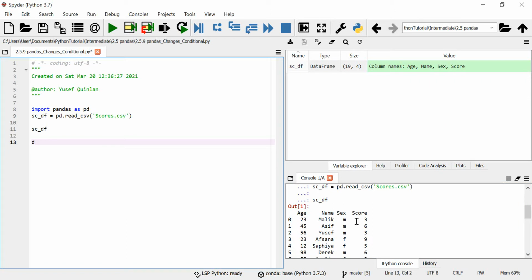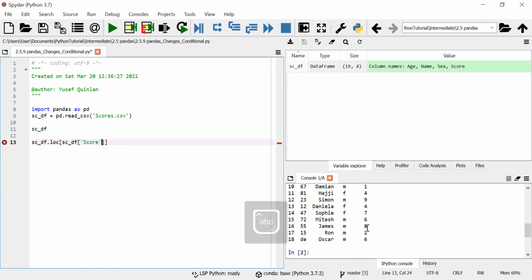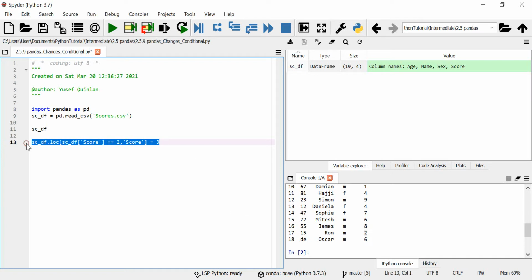What we can actually do is get our data frame.loc and locate all of those where the value is equal to 2. So we'll say scdf. And what are we looking for? We're looking for the score. And we're going to say where score equals 2. We can give first off a value, and after a comma, we can actually give a column. We want to do something with this column, so we're going to say score, and we're going to say that's equal to 3. And this is actually going to change our data frame.